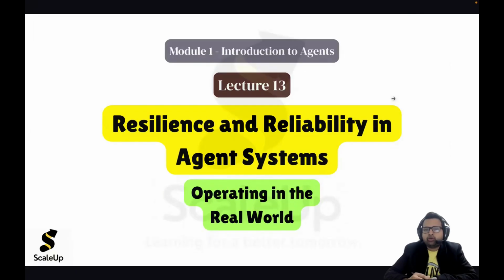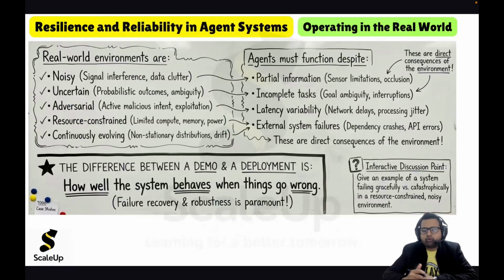This is module 1, Introduction to Agents, lecture 13, Resilience and Reliability in Agent Systems. And we are starting with the first topic of this lecture, operating in the real world. So moving from a controlled lab environment to the wild, that is the real world. The real world environment is the wild, which is full of uncertainty. It requires a shift from optimizing for performance to optimizing for survival.